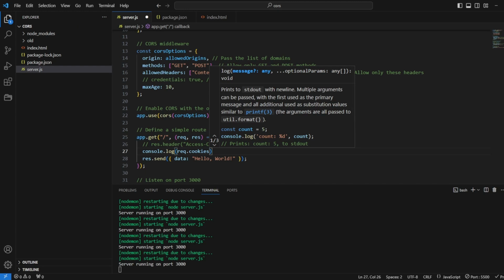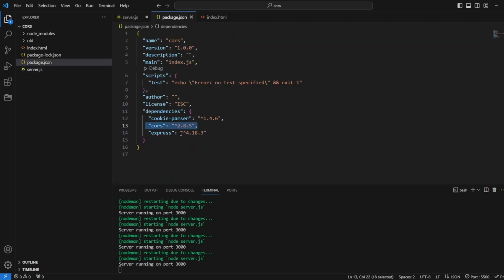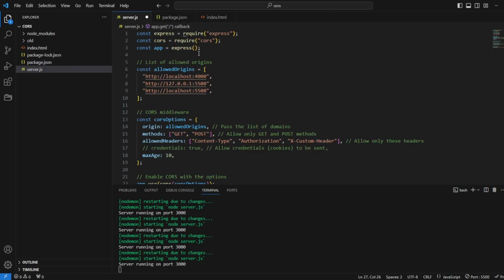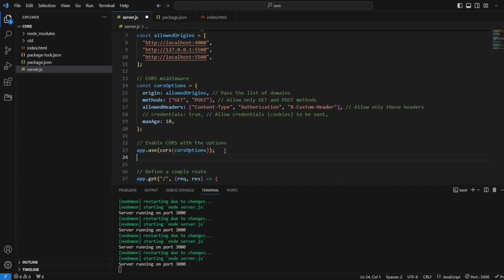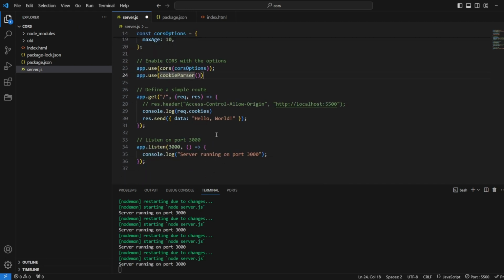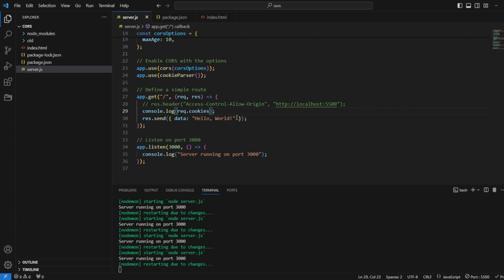And also I need to use the plugin. So that plugin, I had installed it, cookie parser. So to read cookies in Express JS, we need to use this cookie parser dependency. So I will just import it, cookie parser, and here we just need to do app.use cookie parser. Now it will make sure that if front-end is setting some cookie, it is available. And here I am logging the request.cookies.